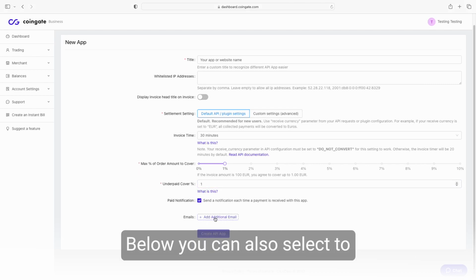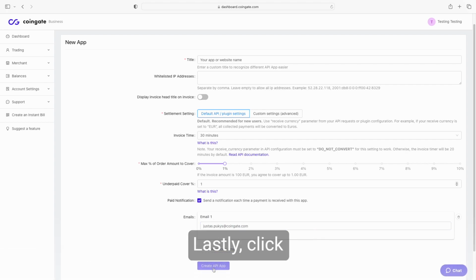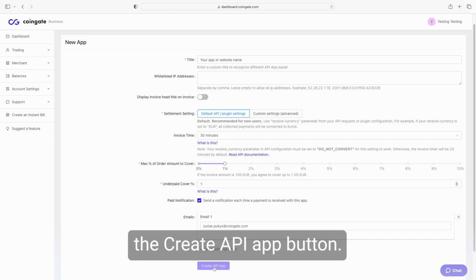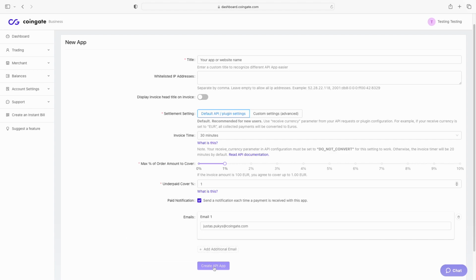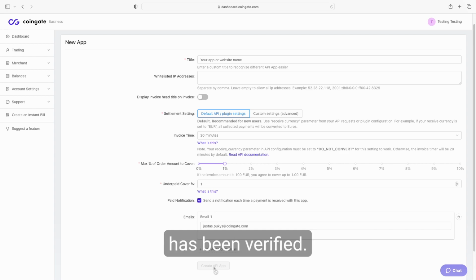Below, you can also select to get notifications every time someone pays for an order. Lastly, click the Create API App button. Again, this can be done only after your business account has been verified.